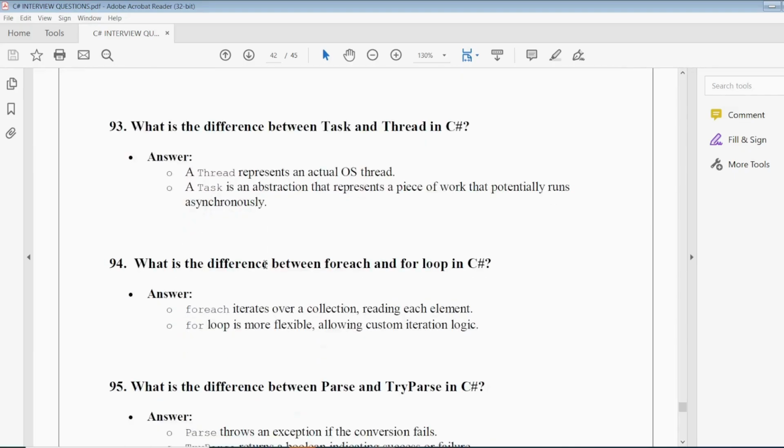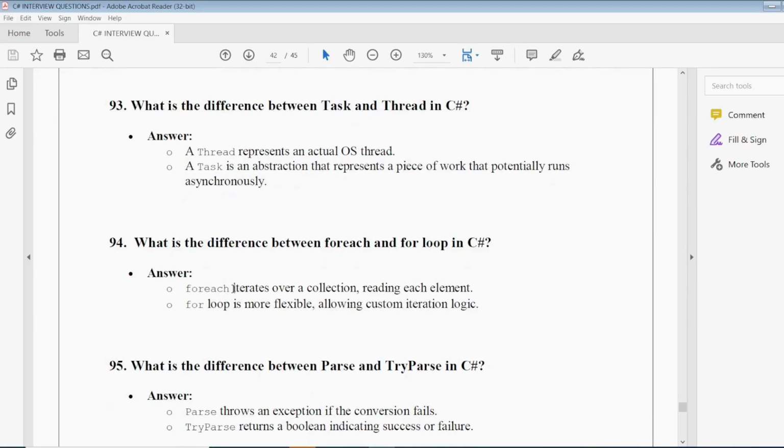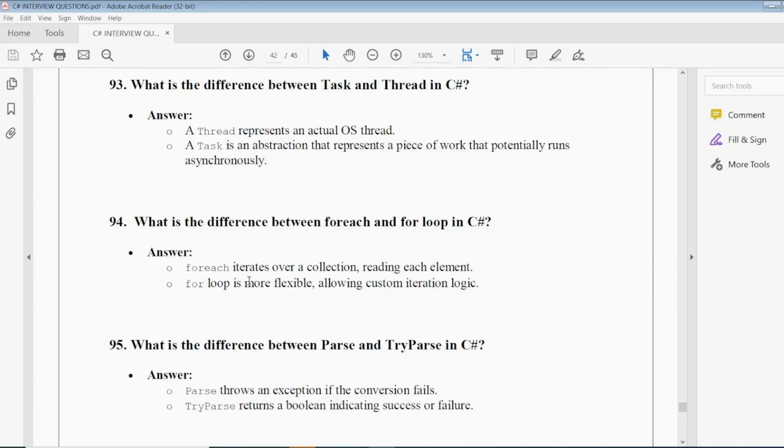Now we will see the difference between foreach and for loop in C#. Both are used for iteration purposes. But the foreach loop iterates over a collection, reading each element. The for loop is more flexible, allowing custom iteration logic. So basically, if you want to add any custom logic, or customize the code, you can use a for loop.